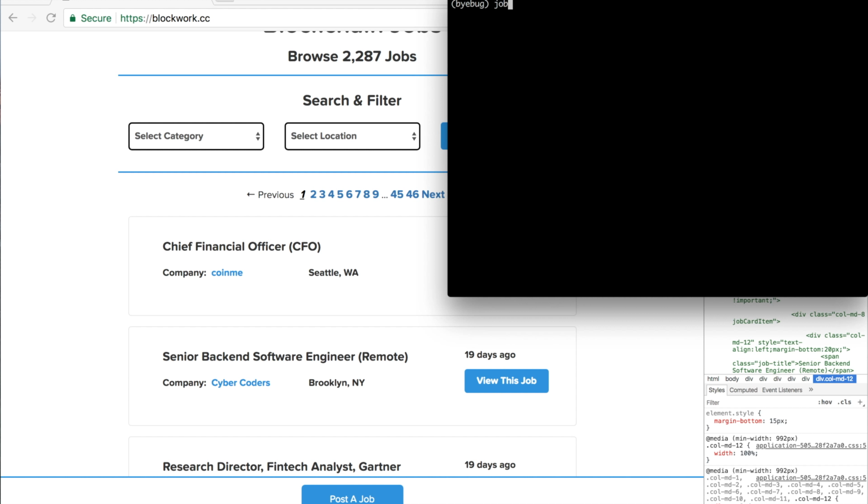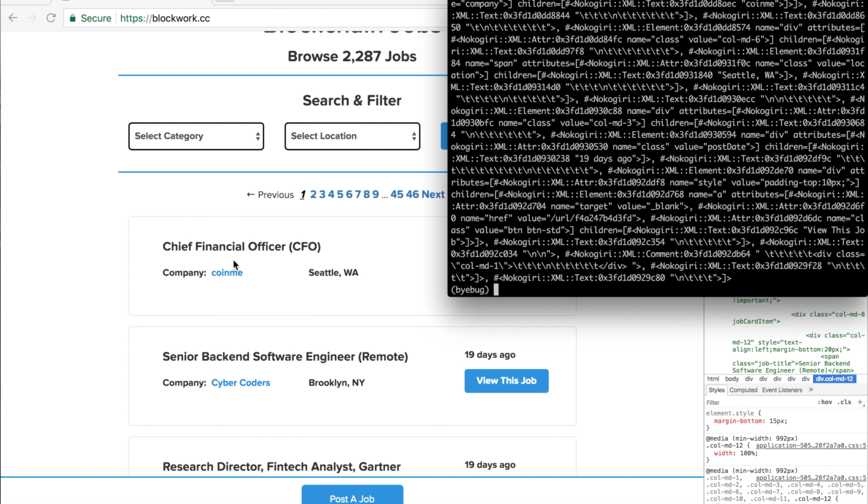So let's actually assign that to a variable. I'm just going to call this job_cards, and let's say that equals parsed_page.css, and inside that we're going to target div.listing-card. So we get that back, and now if we do count on job_cards, we should have 50. Yep, so what we have now is a list of all of these blocks. So if we take a look at job_cards.first, for example, we are basically looking at this listing for the Chief Financial Officer job offered by CoinMe in Seattle, Washington.